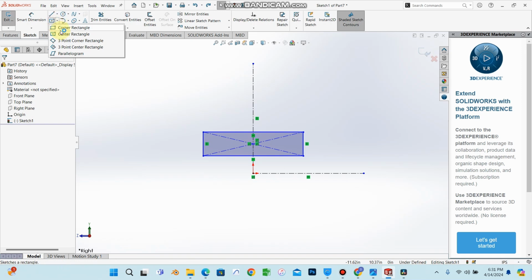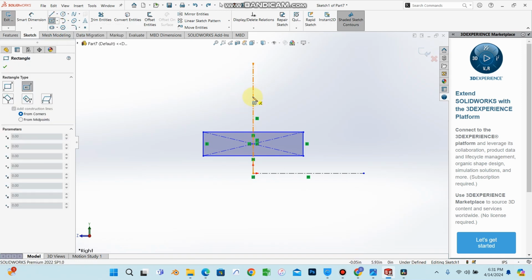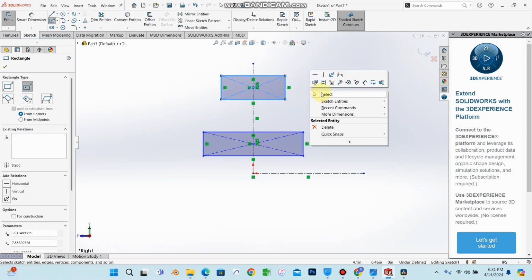Now click on the rectangle, center rectangle. We are making another rectangle on top of this one. Click here. Make sure you're not clicking on any point like this or like this. So click here, drag it out like this. Good. Release and click on select.